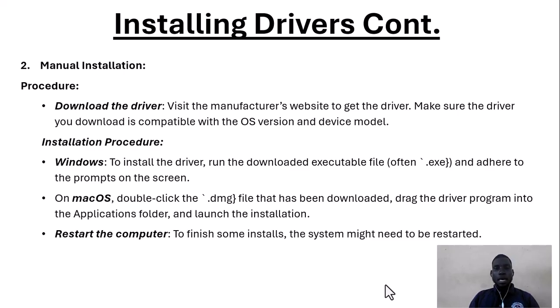If the user doesn't do it in this way, the device will still remain unfunctional. It cannot operate on any driver until it gets its own driver. That is why the user has to make sure the driver he or she downloads is compatible with the OS version and the device model the device has.